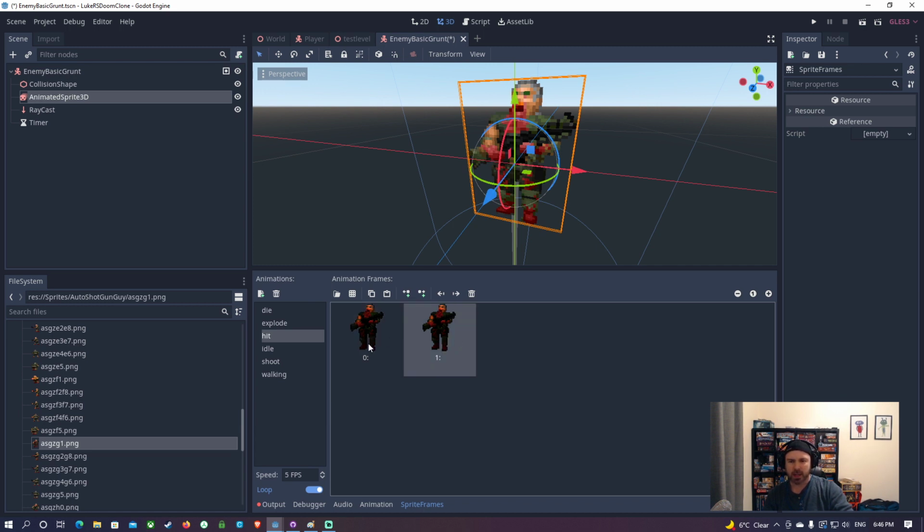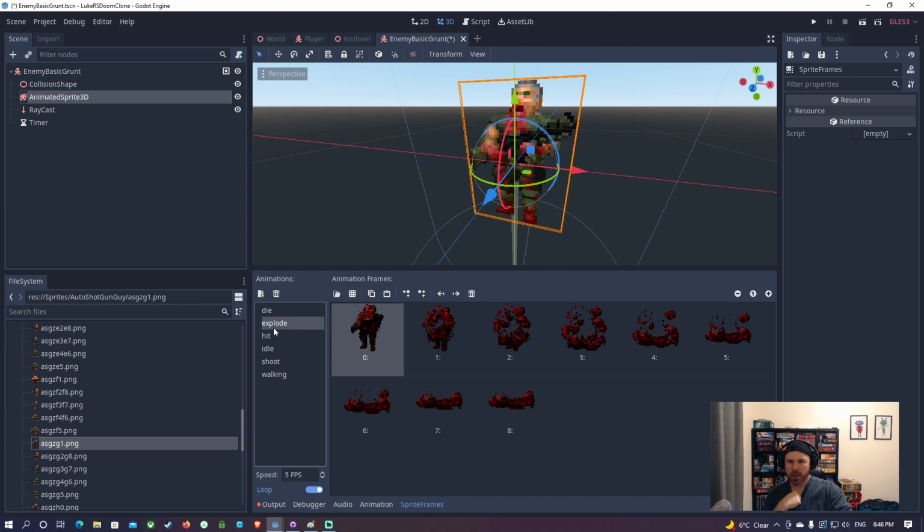All right, so I'm just making that a little bit longer so it doesn't just kind of flash up and immediately disappear. It's got at least 2 frames in there. The explode one, I want to make sure it doesn't loop. Same with die. All of these ones can loop, and that's fine. Okay.